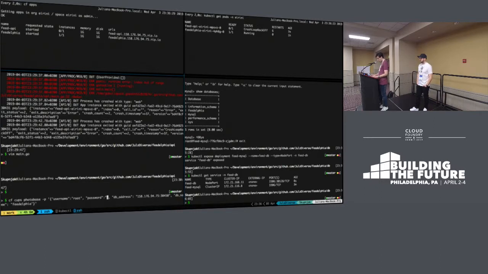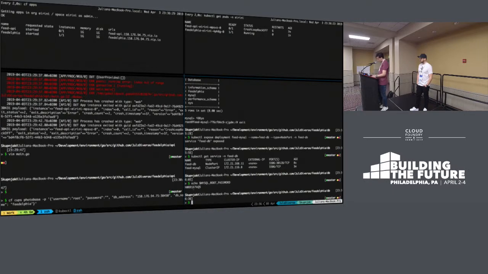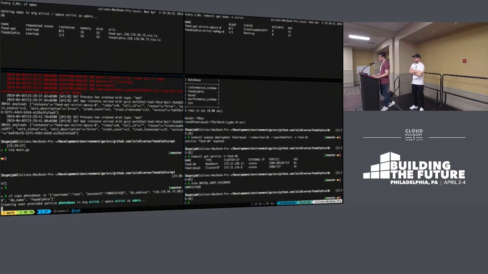First, the password, and the password we have in the MySQL root password, so we can just copy that. Database address is the IP of the node, and we can just paste the right port which we got from the services. And the DB name is Philadelphia, which is what we specified when we installed the chart.